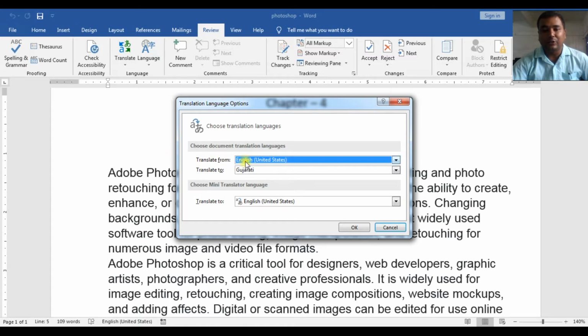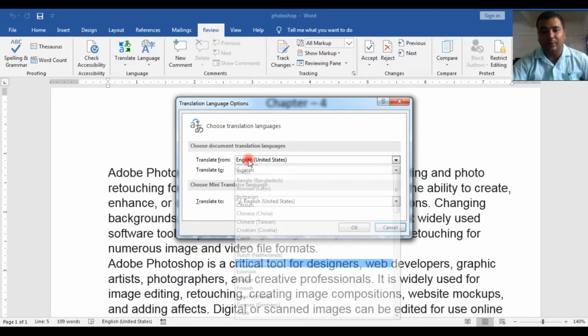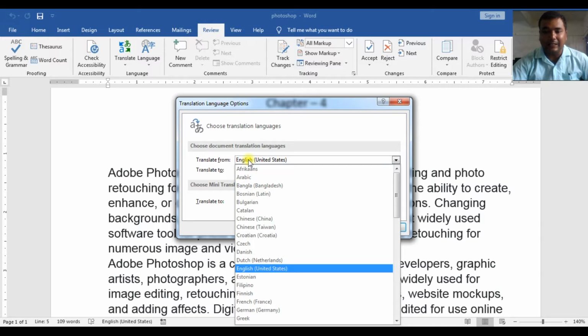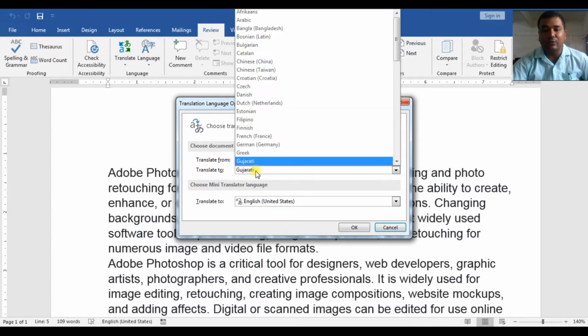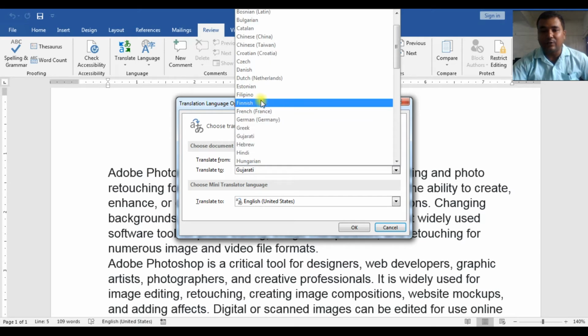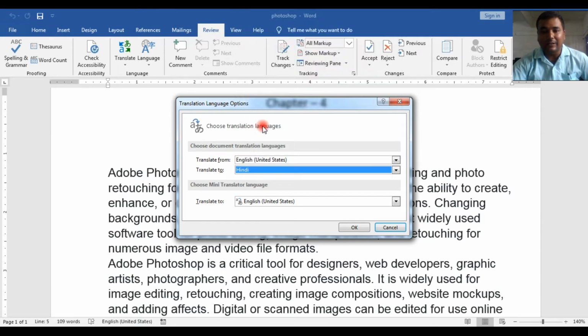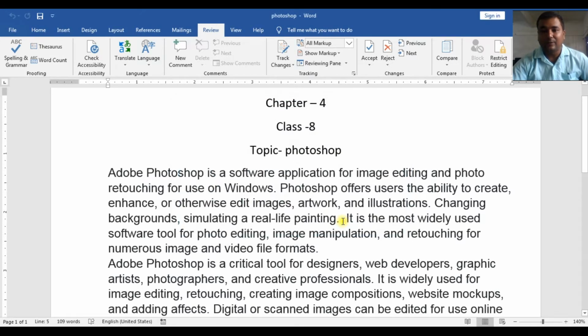After that, you select Translate from. So our text is in English, so we will select English. In which language do you want to translate it? Suppose here I want to translate it into Hindi, then I will select Hindi. After that, click on OK.